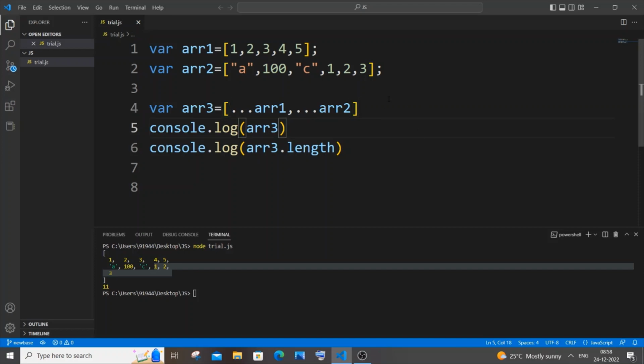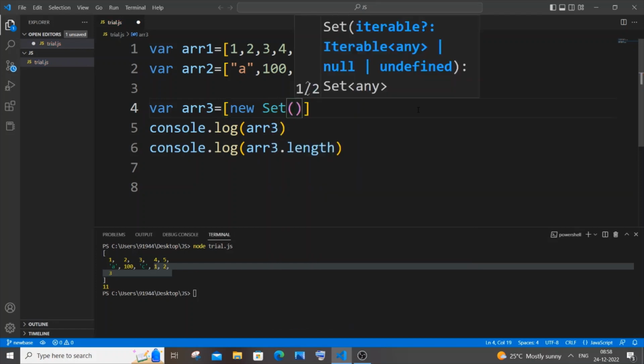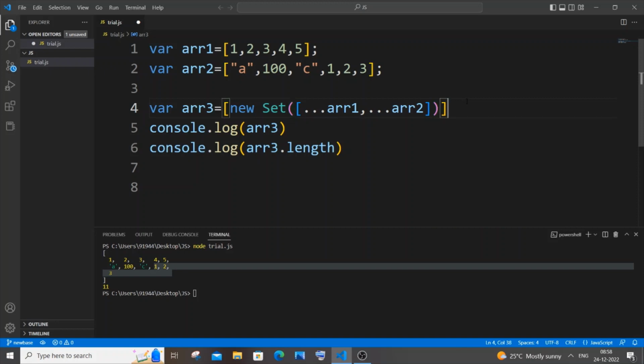So what we are going to do is cut this spread expression, and it's going to be square bracket, new capital S Set, circular bracket, and within that paste this one. Be super careful over here. It is Set, circular bracket, and square bracket, and then the spread operator of both the arrays. And before new, you need to have 3 dots.